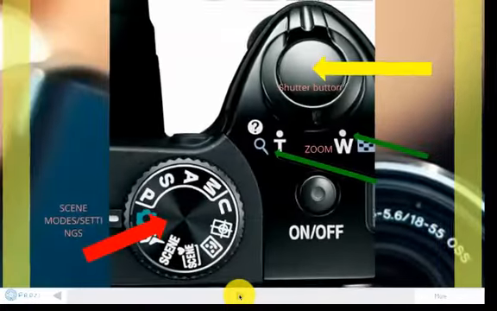I'm going to go through this. We're going to zoom around, kind of in a circle a little bit. Couldn't figure out how to stop that.